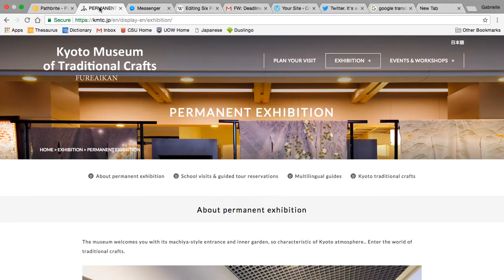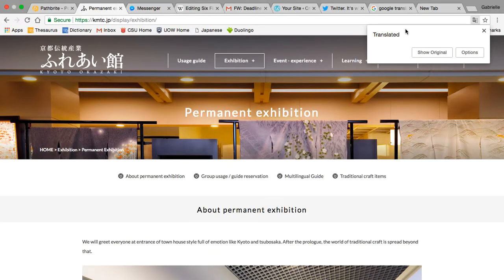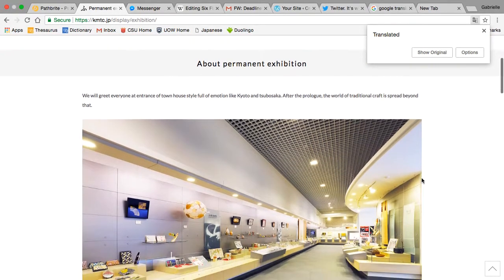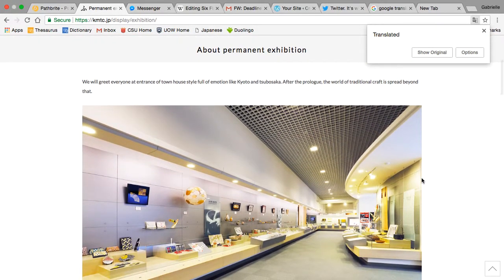And I'm going to show you an example here as something that you can do as a short activity in a classroom as well. So this is the Kyoto Museum of Traditional Crafts website. It's a Japanese website, and it has a Japanese page and an English page. So we're currently on the English page. Watch what happens when I go to the Japanese page. So we have a box that comes up, translating, translated. If I click show original, the Japanese text will come up. But I'm going to have a look at the about the permanent exhibition section. Just these two sentences here first.